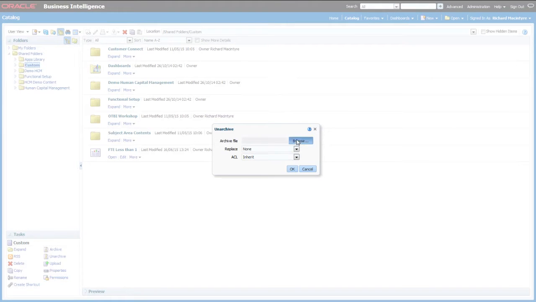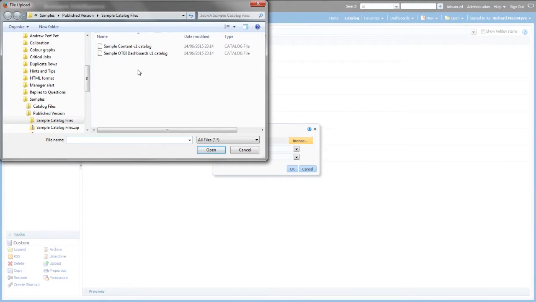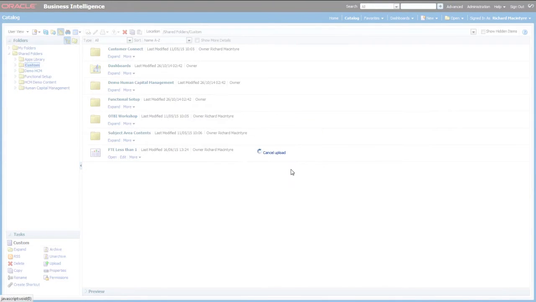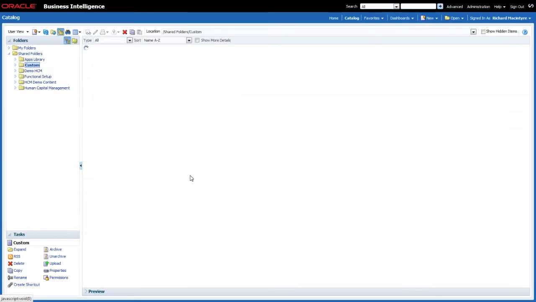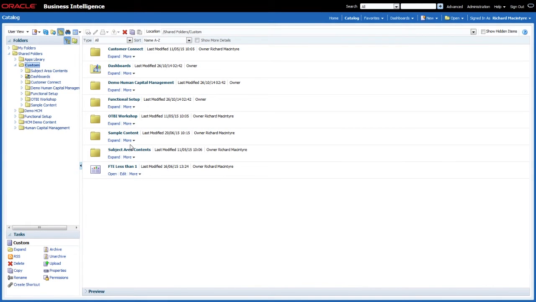The first file to bring in is the one called sample content v1.catalog. So highlight that and click on Open and then OK. The content may take a few seconds to come into the system, but once it has, it will create a folder called sample content, and we'll be taking a look at that in more detail in a second.